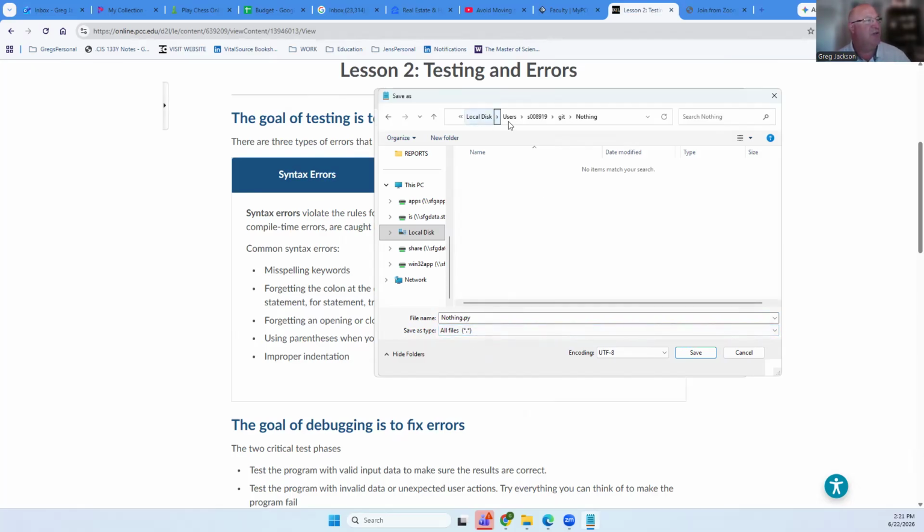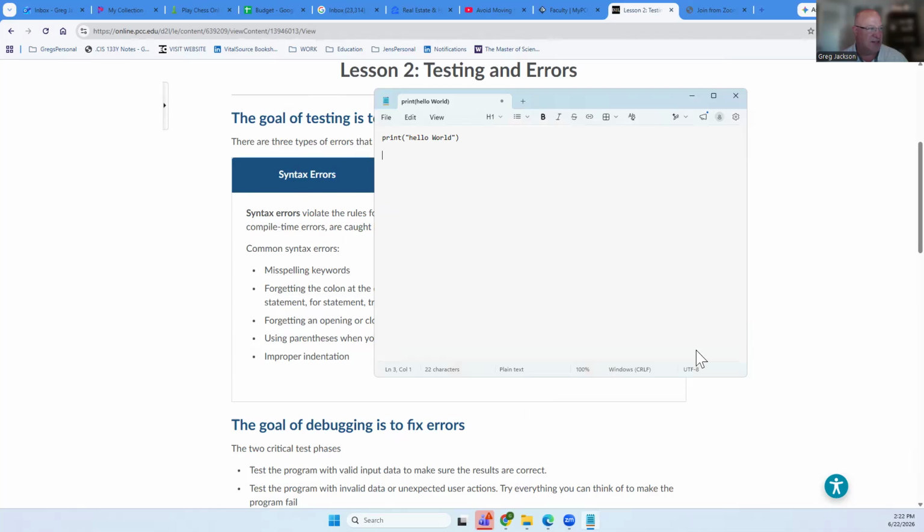It is in my local disk in the users folder. This is my username. This is my work laptop, so that's why my username is so weird. I have a folder called Git and a folder called nothing. Okay, so nothing.py, and I hit save.